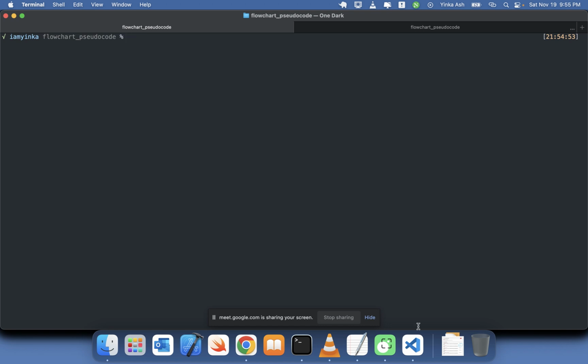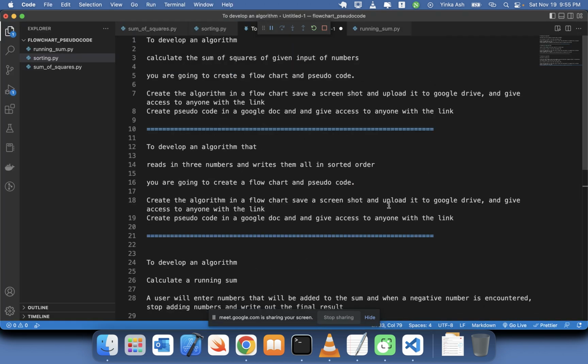Well, now it means I would have to look at the questions. So it says develop an algorithm. Now, this is a problem. Calculate the sum of squares of given input of numbers. So that means you're taking several inputs of numbers. It could be one, it could be two, it could be three, it could be 100. Now, when you get those numbers, sum of their squares, so sum of each of the numbers' square.